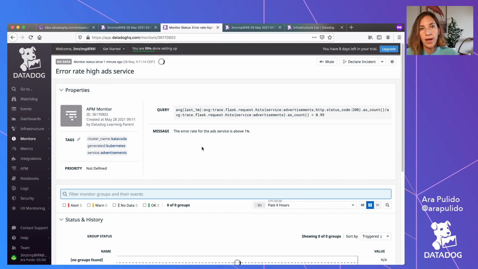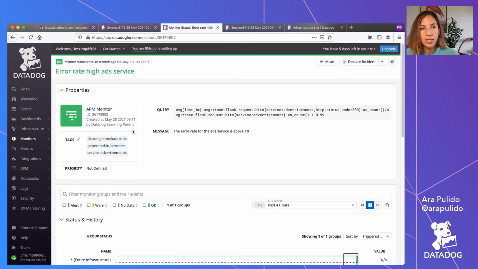So very nice way to make, and we can see here now that it's already getting data, and that's why it's getting green, because right now we are not getting errors.